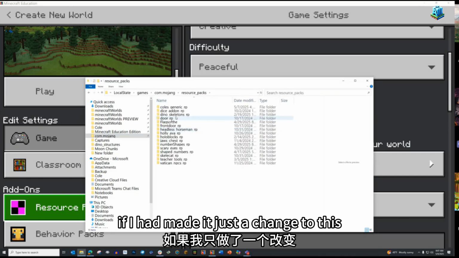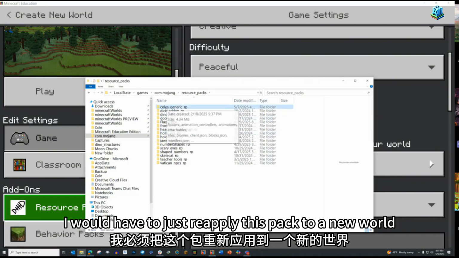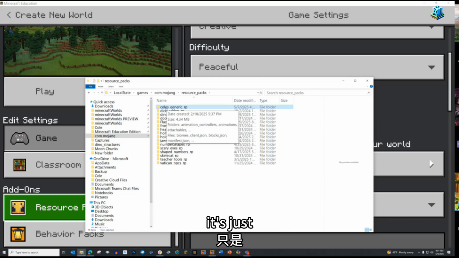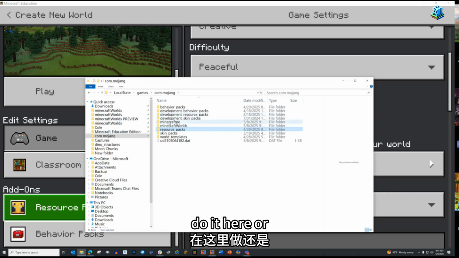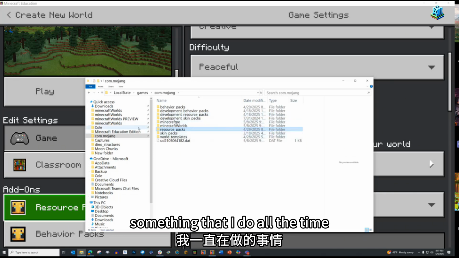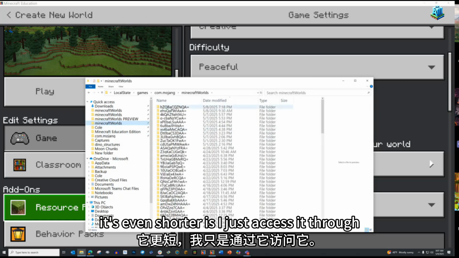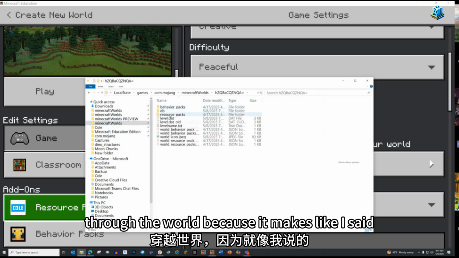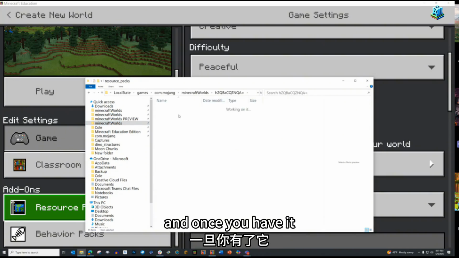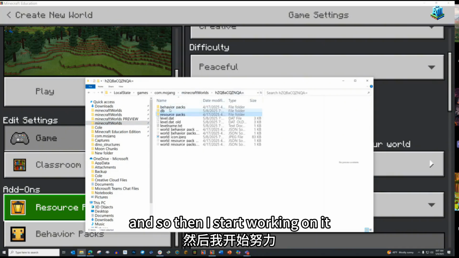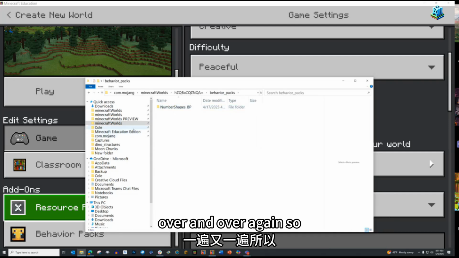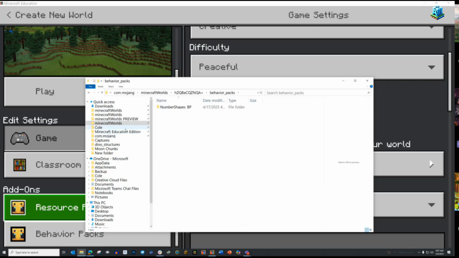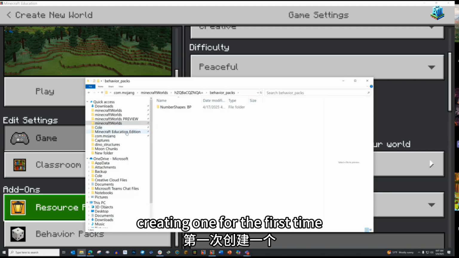Otherwise, if I had made a change just to this, I would have to reapply this pack to a new world, or to my old world, remove it. If you're developing a pack, it's kind of nice to do it here. Or something that I do all the time, which is even shorter, is I just access it through the world, because like I said, it creates a branch of it, and once it's in the world, I start working on it directly from here, and then you open and close that over and over again. But today we're going to look at creating one for the first time.